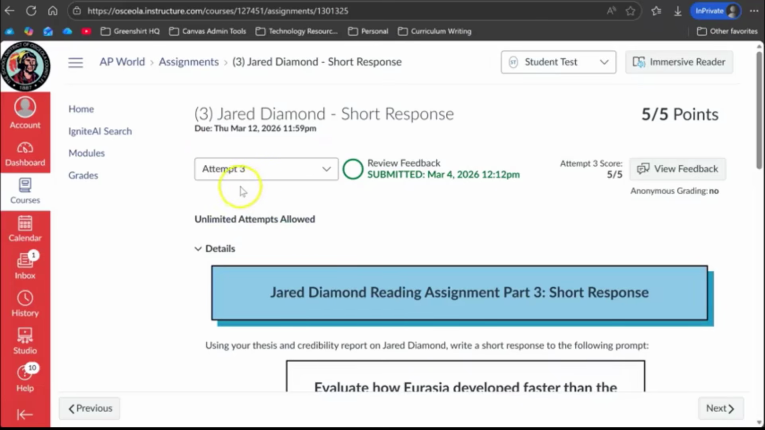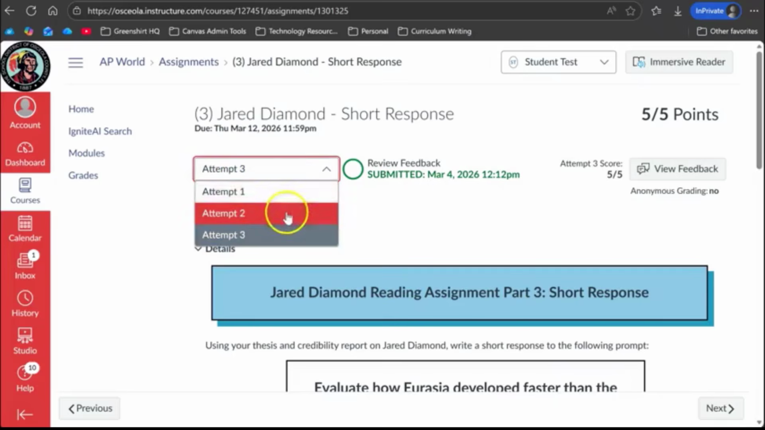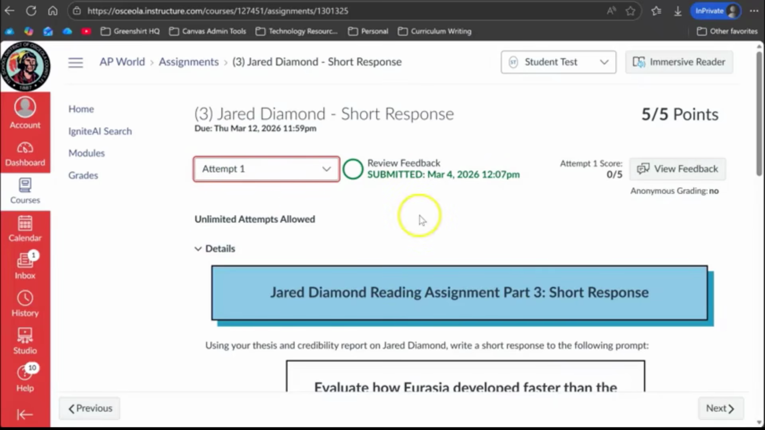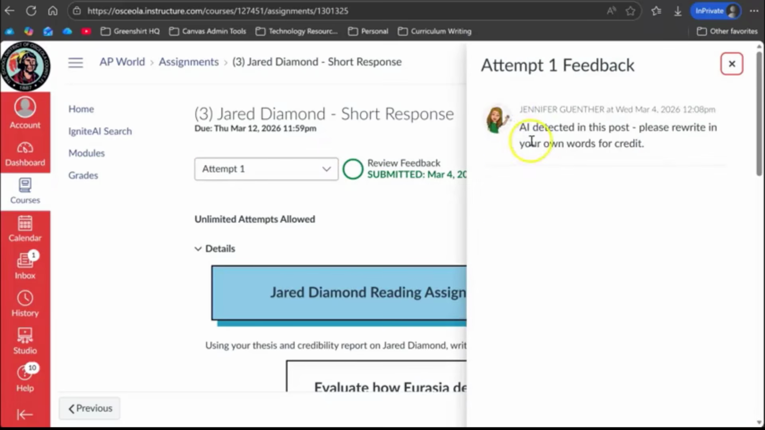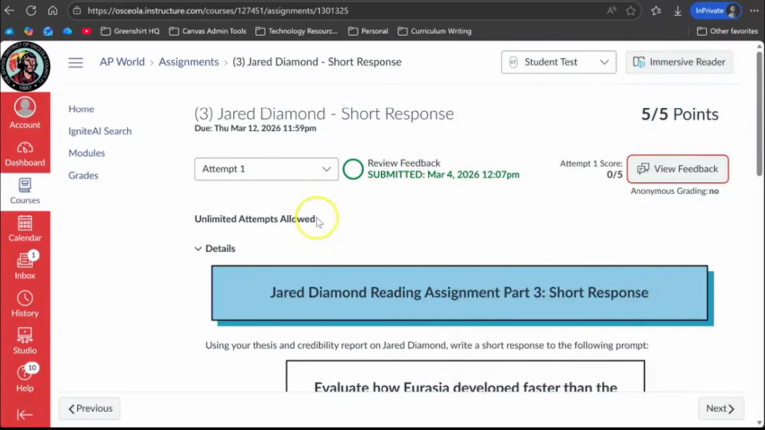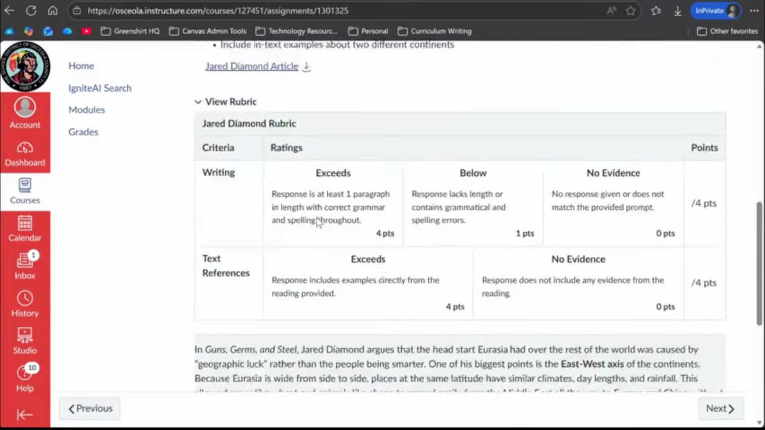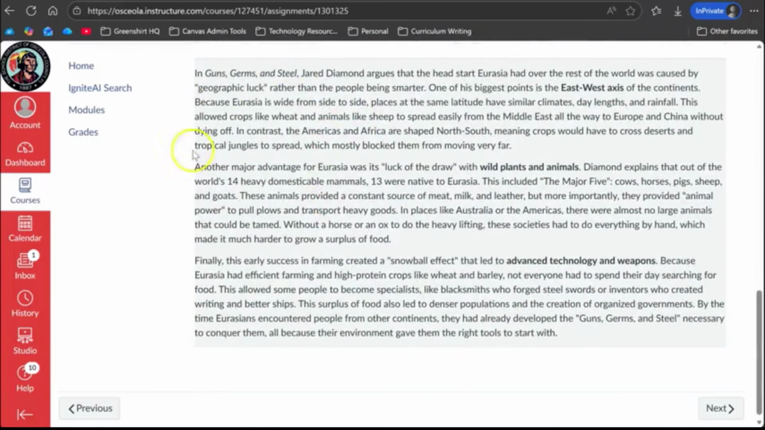In this case, I can see that my student attempted this assignment 3 times. So let's see what they turned in for their first attempt. I can see here that they got a score of 0 out of 5, and I can view feedback from the teacher. And here I see that the teacher wrote that AI was detected and they're asking my student to redo it. I can even see what my student turned in by scrolling down to the bottom and seeing exactly what they turned in.